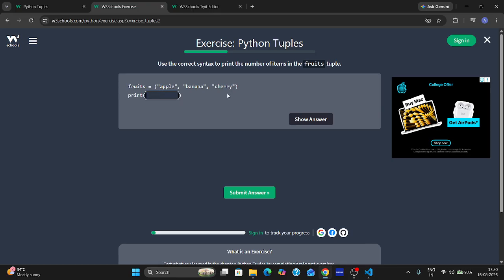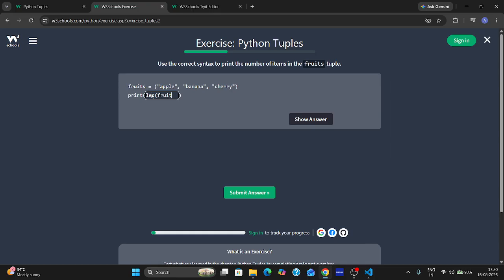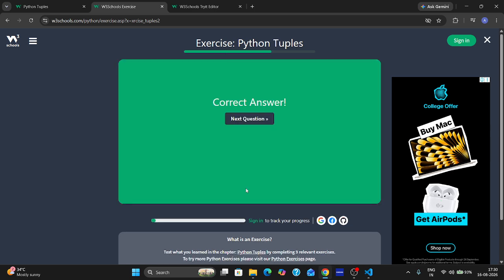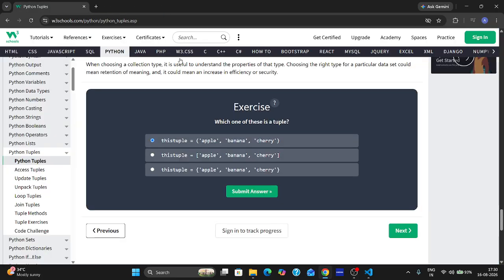How many items are in the tuple? So you will simply use len and in brackets you will write fruits, which is our given variable. So this is correct, by using the len function. So we have covered two example exercises.